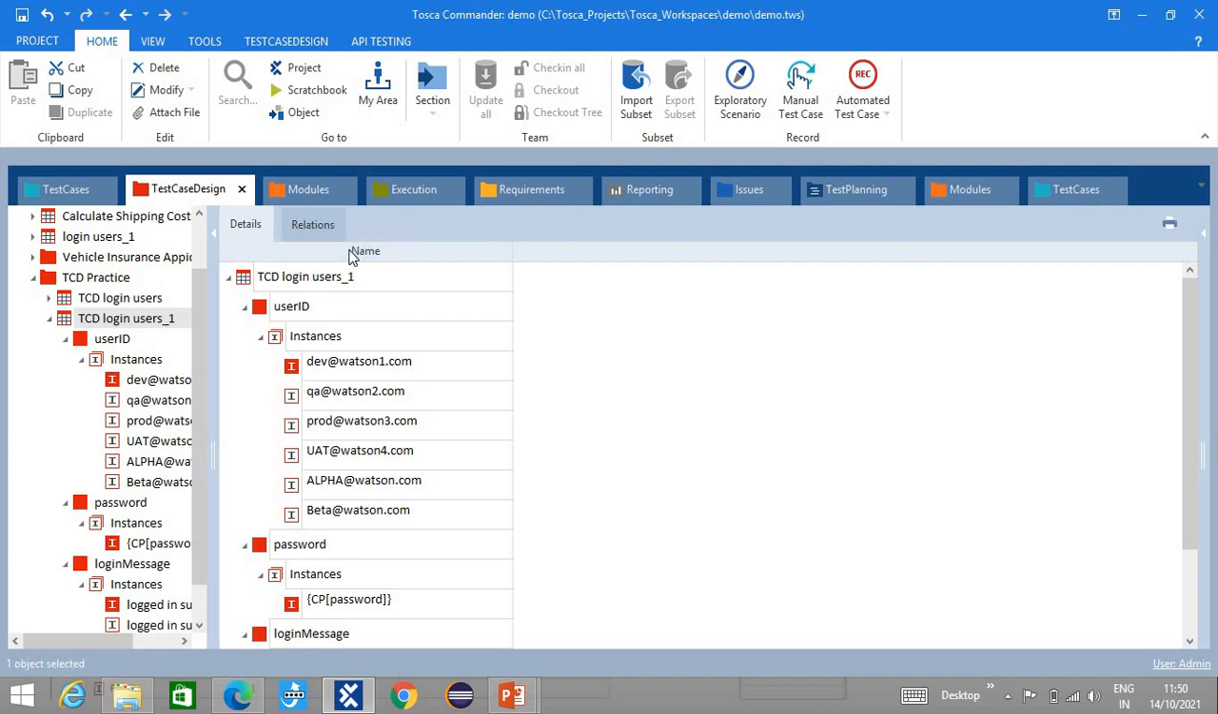All right, so in today's lecture we have discussed some more topics for the test case design, right? And in the next lecture I'll show you how you can create the classes, and what are the benefits of using classes in Tosca.